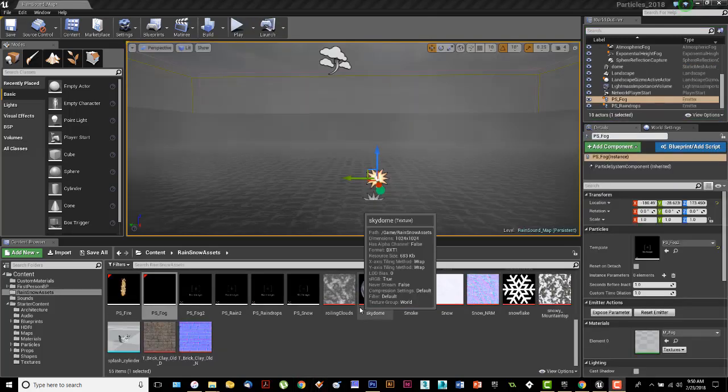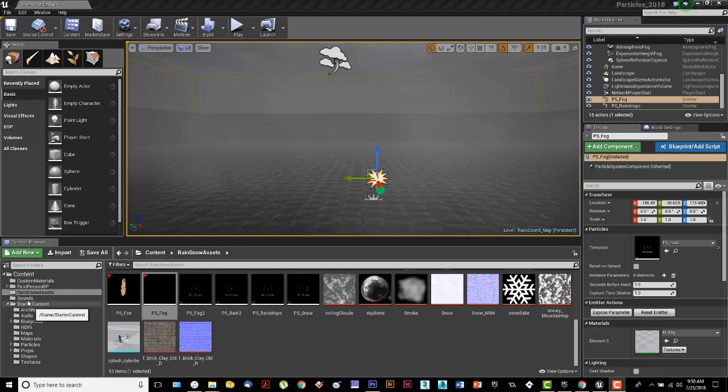Okay, so here we have the basic scene. I've removed all of the blueprint information and everything else, and we're going to go through and show you kind of what we have to do.